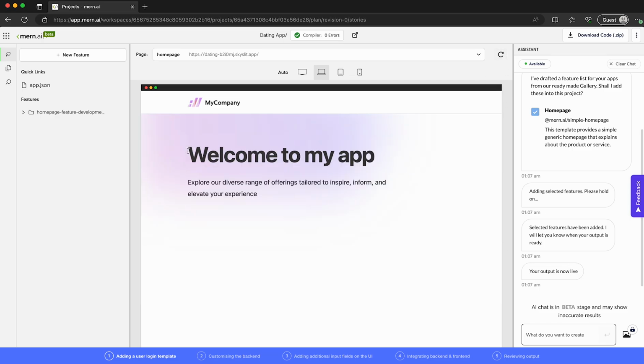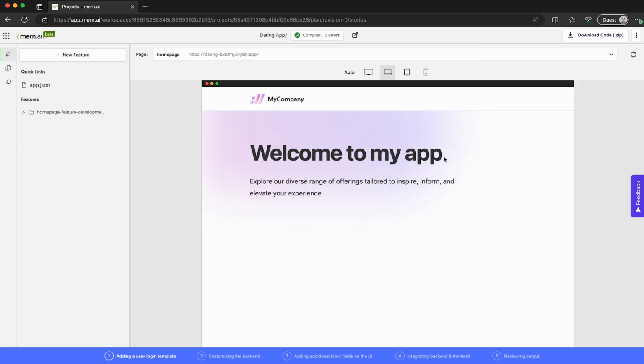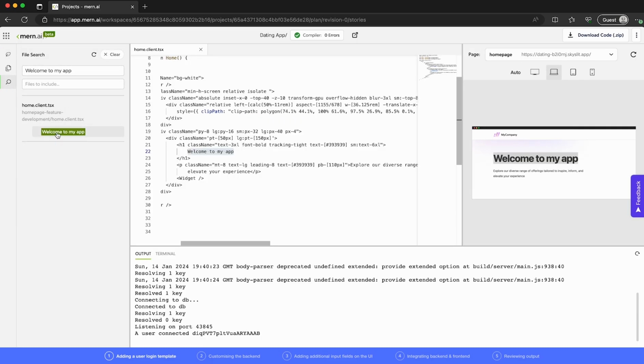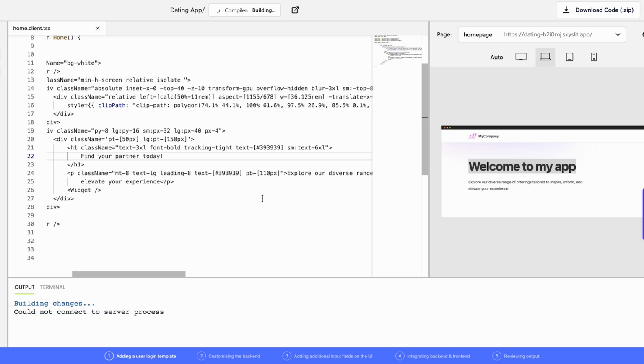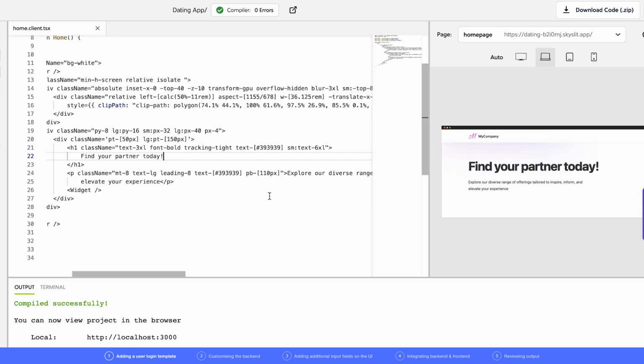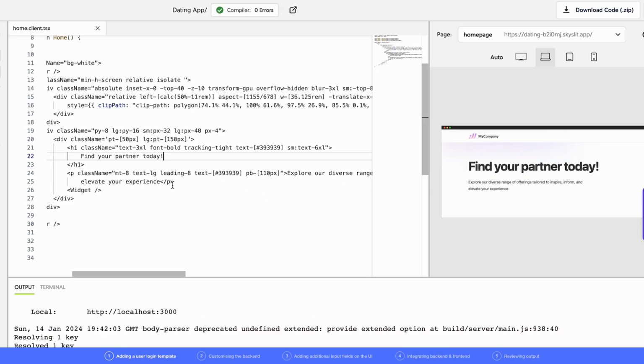Now we have a simple landing page. I will show how I can do some customizations like changing this title and description. I can copy the title text and paste it in the search tab to find where it is in the code. Then I can simply replace this to whatever I want. Find your partner today and hit save. Now I can see the changes I have made in the output right here. Let's change the description as well.